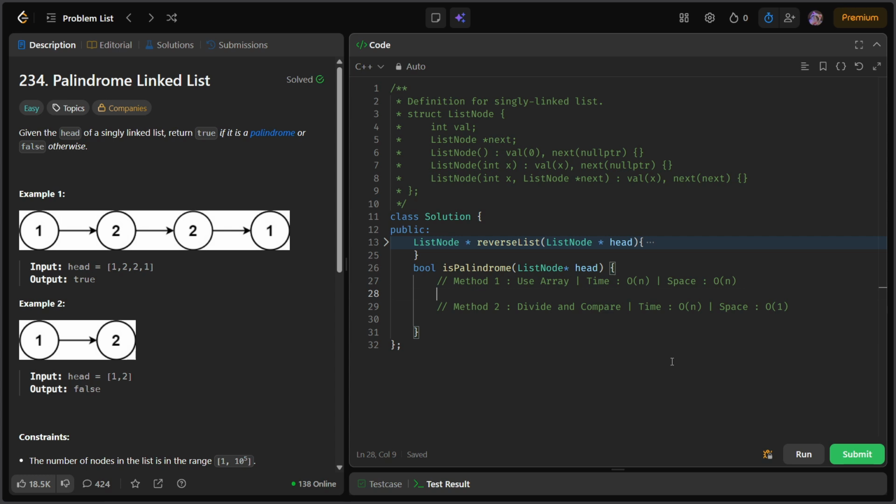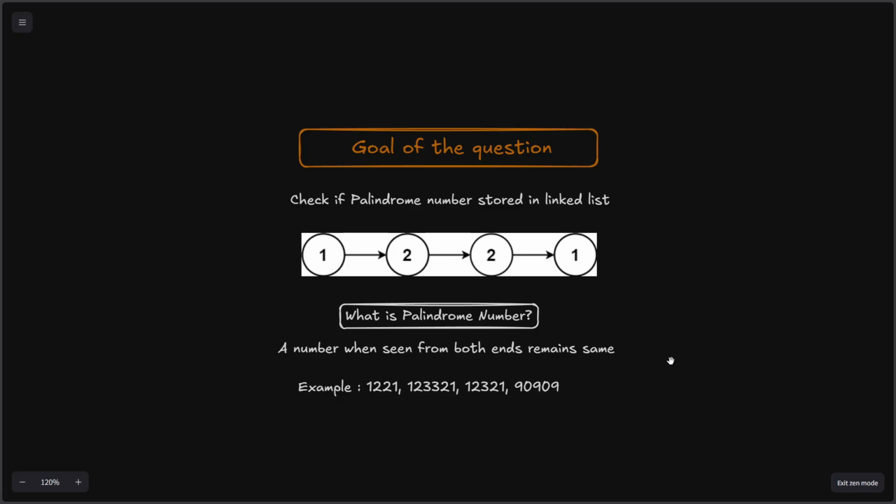In the first method, we are going to use an array, and in the second method, we are going to divide this list and then compare it. So let's first see the goal of this question. The goal of this question is to check whether this list is a palindrome or not.